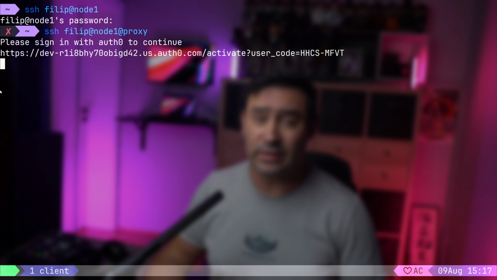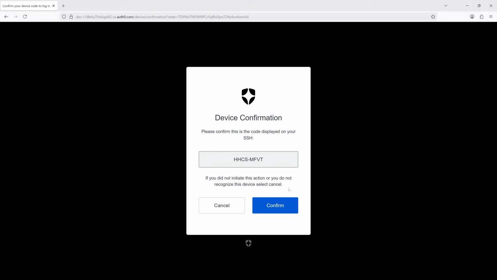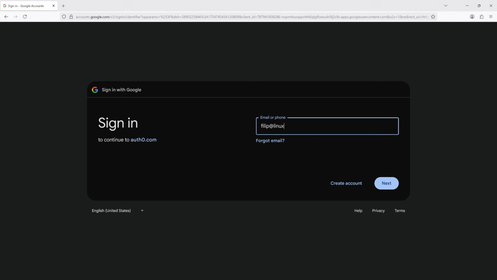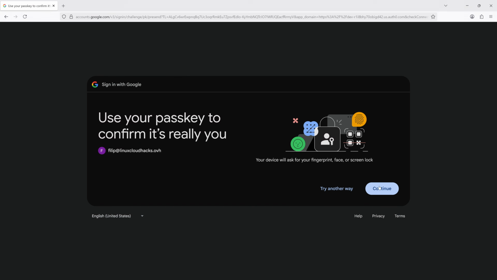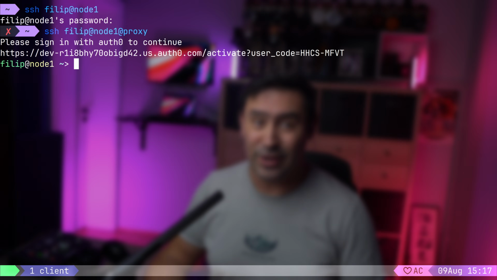Check this out. The command I will type looks almost exactly like what you are already used to. You see that? There's just one tiny addition. You add a proxy at the end. That's it. And instead of the usual password prompt, you suddenly get a verification URL and a user code. So you grab your phone or maybe a laptop, open that URL, and authenticate through your normal identity provider. We used Google in the demo. You might even use a hardware key you already have set up, and bam! You are already logged into your server.